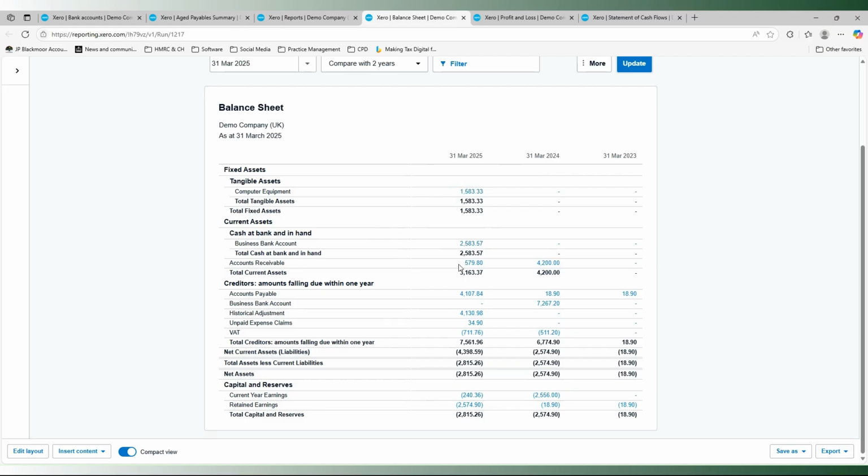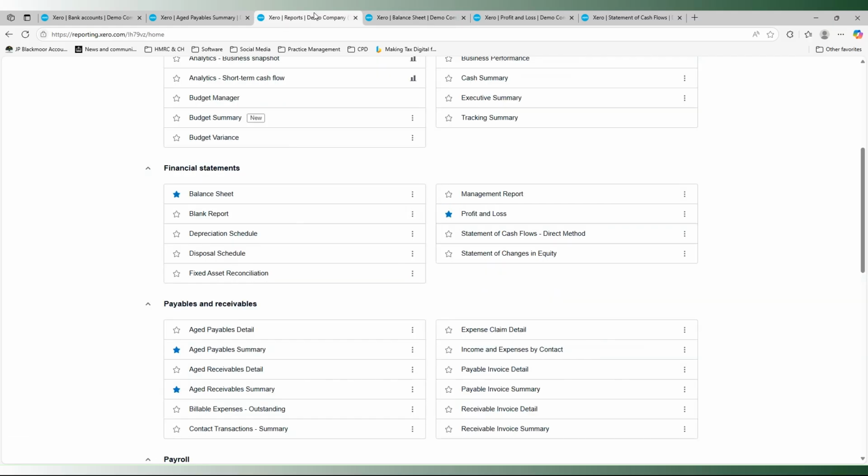We've got some cash in the bank. We've got some liabilities, got this weird historical adjustment. Why is that in there? So yeah, really good report to look through. And that's all part of your health check, really.